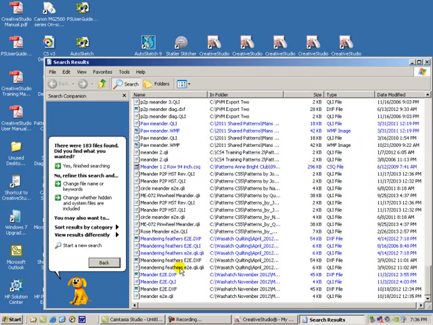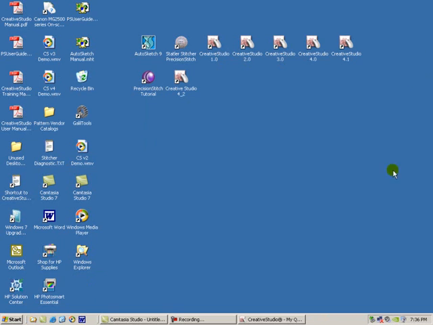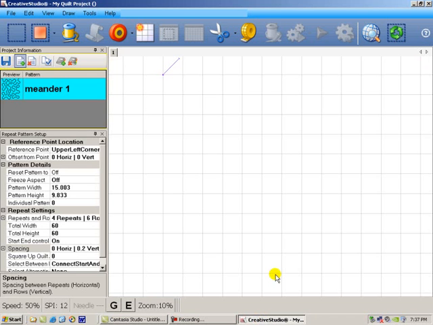Down at the bottom, I noticed that I have a Meandering Feather by Wasatch Quilting. And I'm going to go and look at that in Creative Studio. So now I'm going to exit out of this search box. And I have Creative Studio running. I'm just going to bring it up. This is the last place that I got a Meandering pattern from.